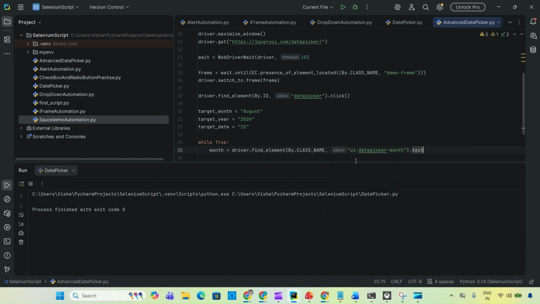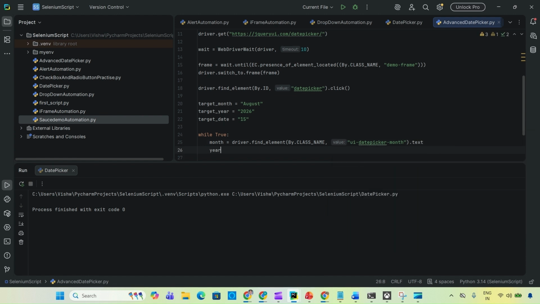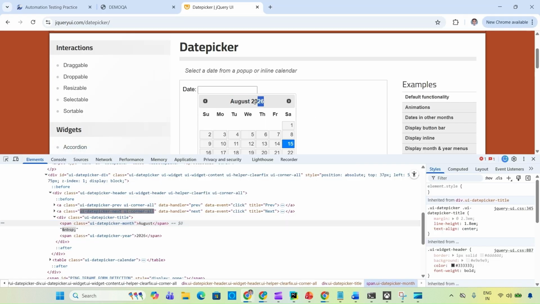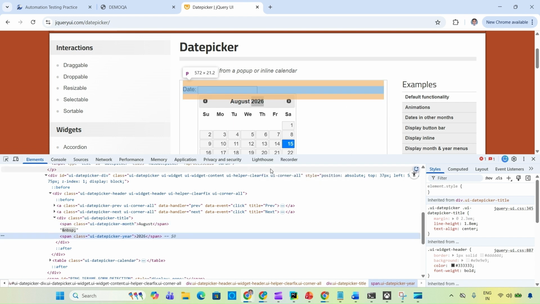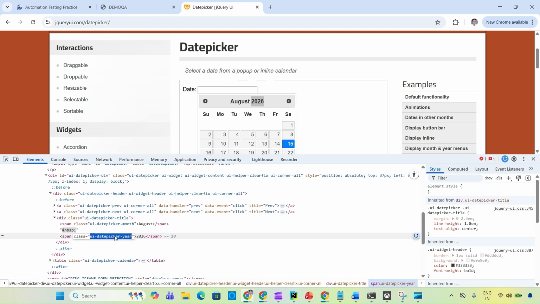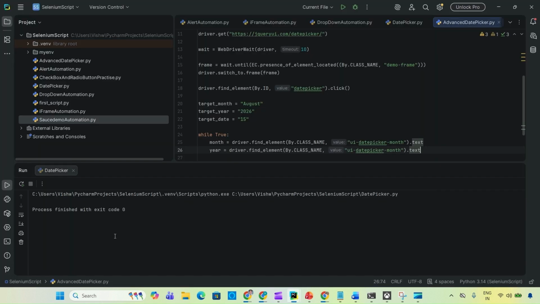In the same way for the year, we will do year is equal to, and up to here we'll copy what we have given for month. Okay. And similarly for year also, let's find out the respective class name value. Okay. Yeah. So it has this ui-datepicker-year. So we'll copy this value from here and paste it over here.